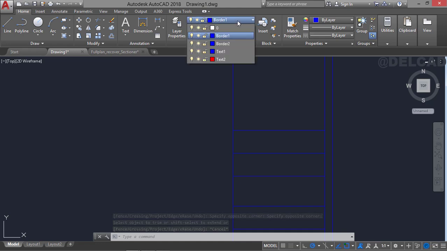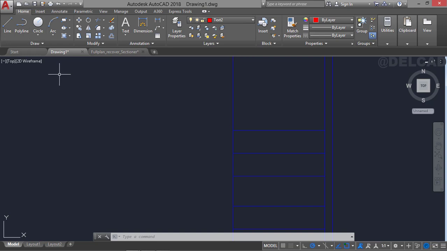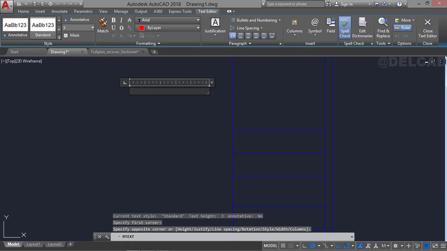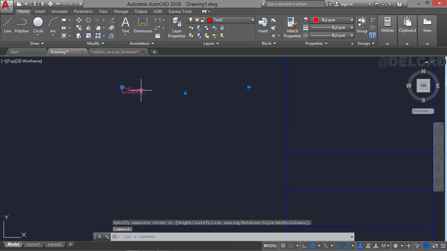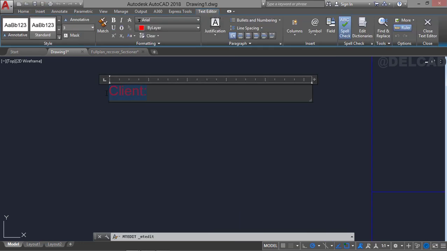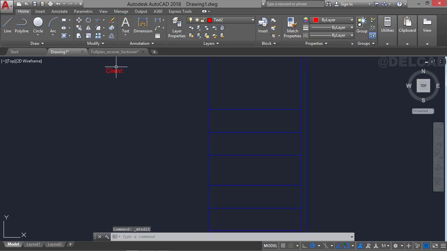So we go over to the layers and change to text 2, and I'll type DT for the text command, and I'll specify on the screen. I'm going to type the first text here as client, and I'll press enter. For the text size, I'm going to set the text size here to 3.5, so type 3.5, and I'll press enter. Or we can just leave this as 3 and press enter to have the text like this.